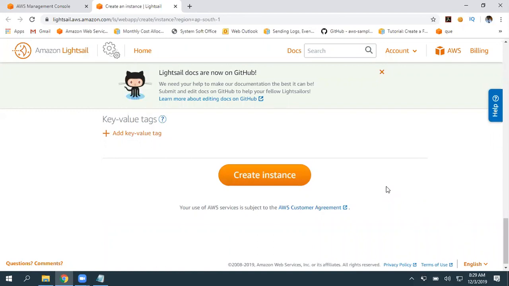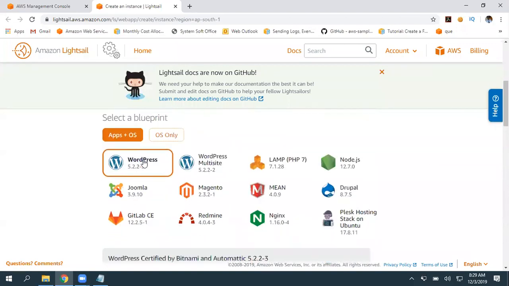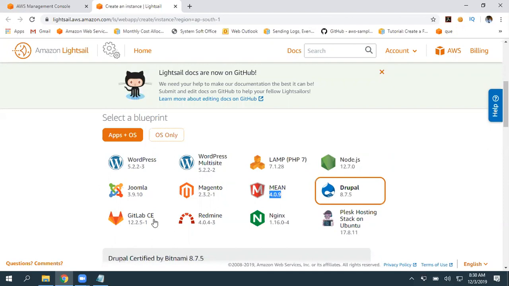You are going to get 10 WordPress instances with default web pages. To change the template or modify, you can log into the admin panel, admin console, and start modifying. Otherwise, if you don't require WordPress, for a LAMP stack with PHP 7, go with this. If you need a platform to deploy a Node.js application, go with this. Joomla, Magento, MEAN Stack, Drupal, GitLab. You can also pick Nginx.